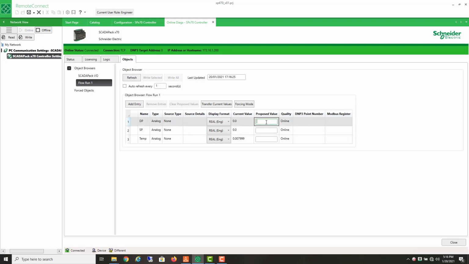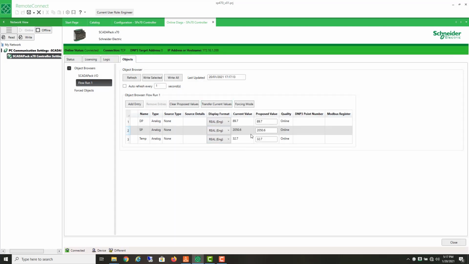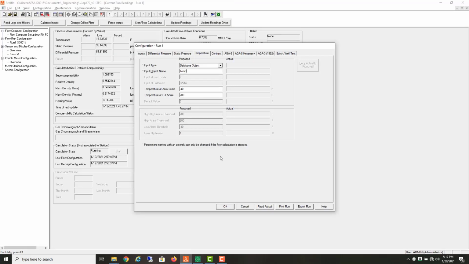For DP, static pressure, and then I can select and write all values. Now with some reasonable values to test, let's go to Realflo and see if these are actually applied now that we've selected the objects in our configuration.